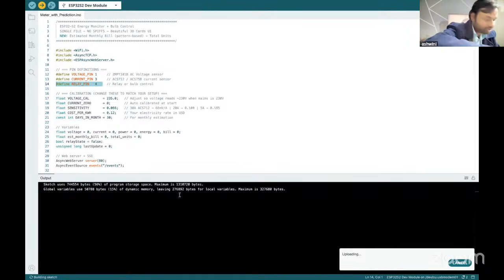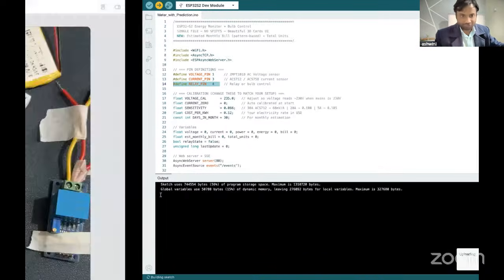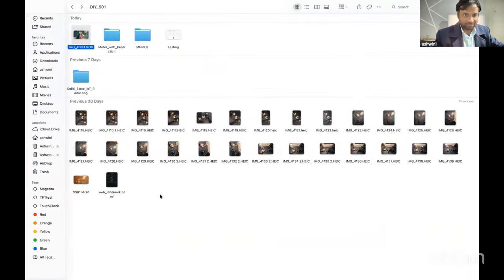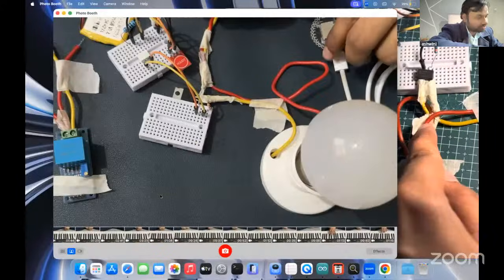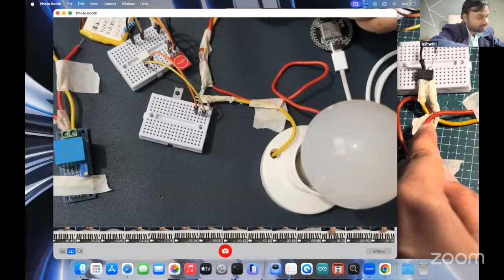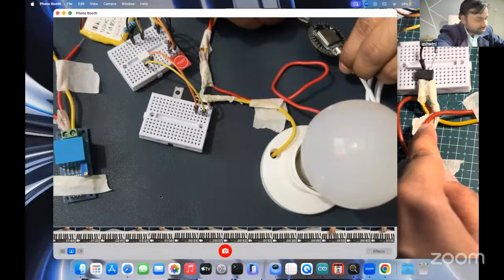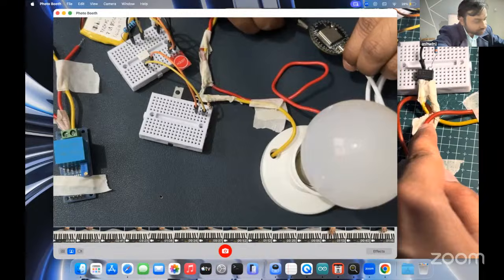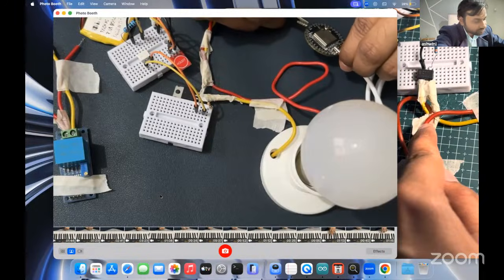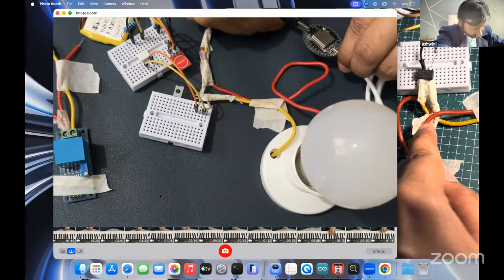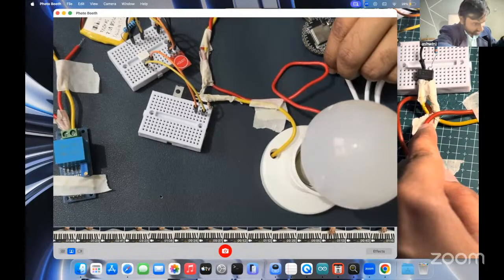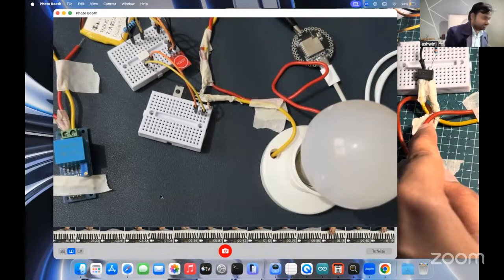So there is a ground wire, this ground wire. Code is uploading, let it get uploaded. Till then, let's do the connection. This ground wire goes to the ground. Yeah, connected the ground to the ground.